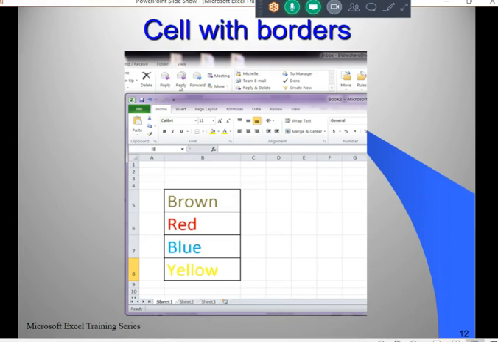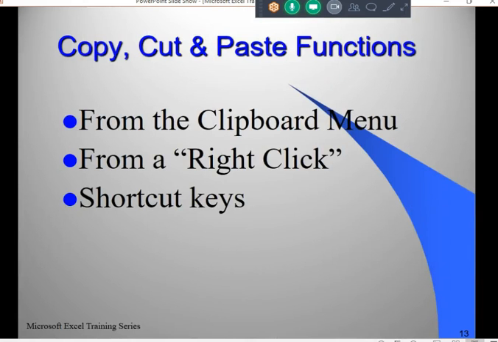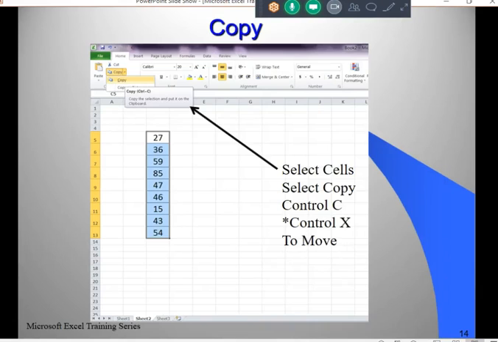And then some quick copy, cut, paste functions. Again, you can do that from the clipboard menu, or you can do it from a right click, the same right click that we just looked at and brought that little menu up. And there's also shortcut keys that Microsoft builds into all of its products. So quick, easy way, you look up to your upper left in Excel, and you're going to see that little cut, copy, and paste commands up in that upper left corner.